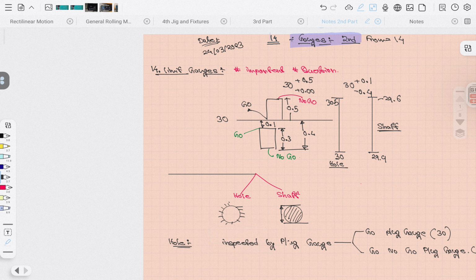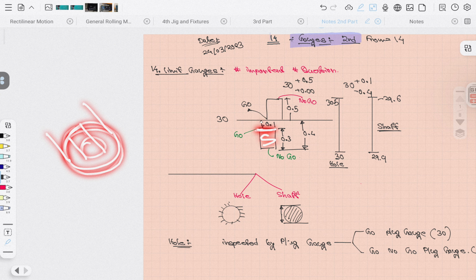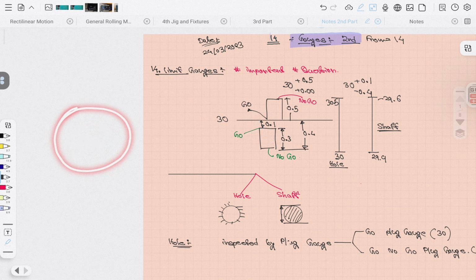And a no go gauge is one that cannot enter at the minimum material limit. For a shaft, at the maximum material limit it can enter, so obviously in the smaller one it can also enter. This is the maximum material limit for the shaft, and let's say it can enter. Obviously this is the go gauge. For the hole, the maximum material limit is this, and if the gauge can enter here, it can obviously enter elsewhere. That's why we are checking at the maximum limit.